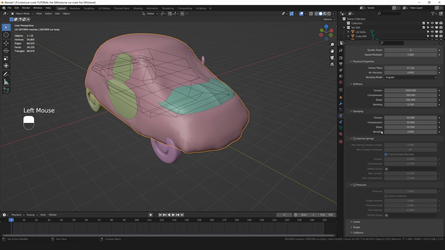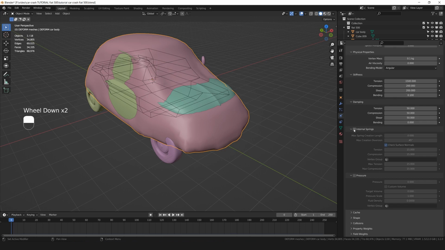Don't confuse this with this. Activate the internal springs, and for the max creation diversion, I'm gonna drop this down to 0.01, tension on 1, compression 0.001, so that we can minimize the amount of stretching. Max tension and max compression, I'm gonna put both on something like 590, both of these. Then down here, I'm gonna expand the collision panel.